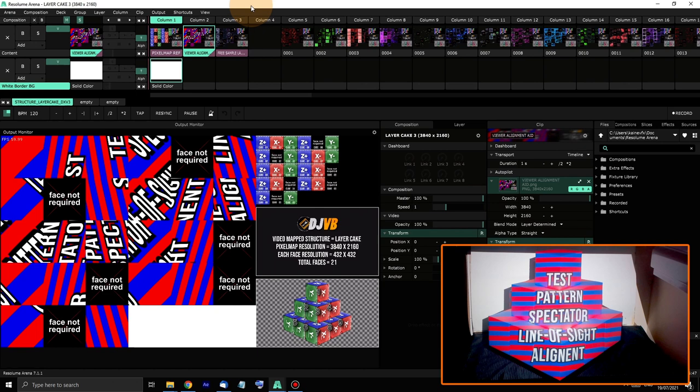Okay, so what I've put up here, guys, is one of the included images. It's called the viewer alignment something something, which is going to shortly be renamed to what it actually says on the text, which is test pattern spectator line of sight alignment. What that does, guys, it's simply a flat Venetian blinds image of red and blue. And it's got some text on it, and it's mapped just like my content. So it's all jumbled up, as you can see here, where my cursor is.